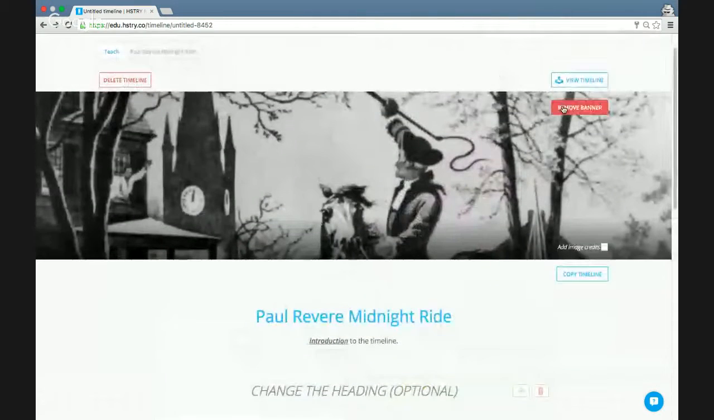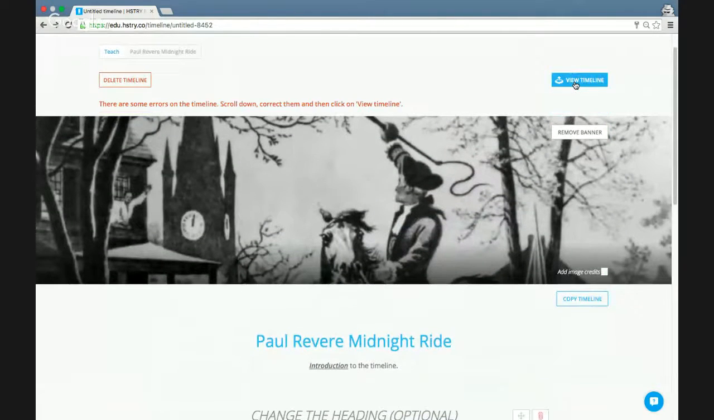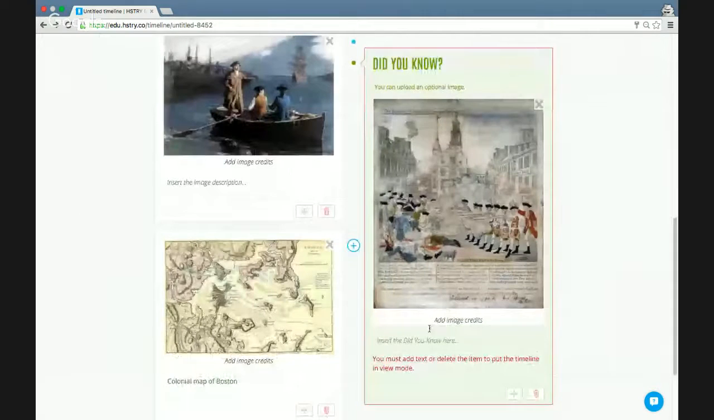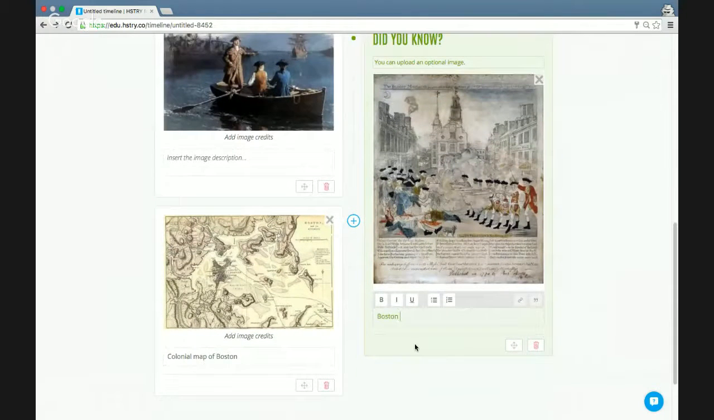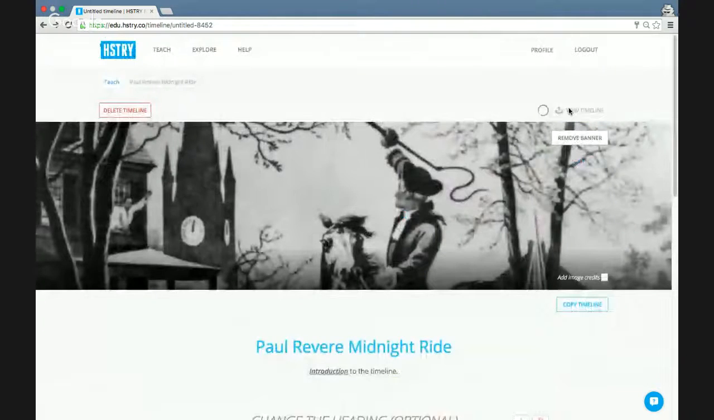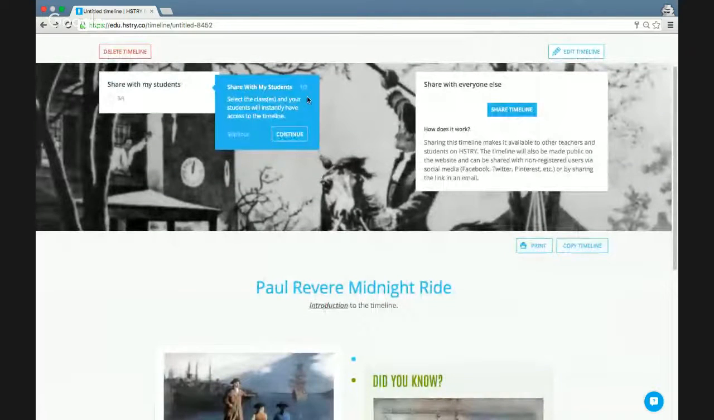When you're happy with a timeline, you can click View It. Then it tells me there are some errors on the timeline. Scroll down, correct them, and click on View. So I'm looking, oh, I see I need to add some text to the Did You Know. So let me add the Boston Massacre. And I'll go back and click View. And there you go, it's published.